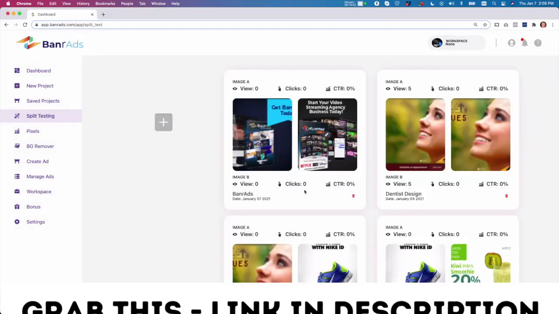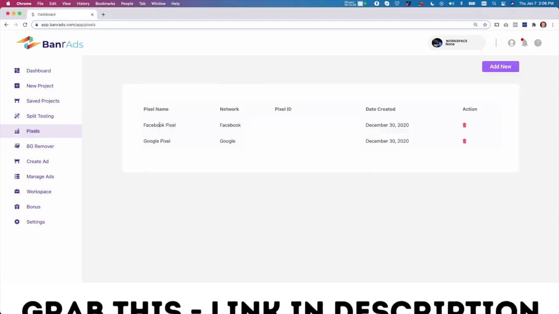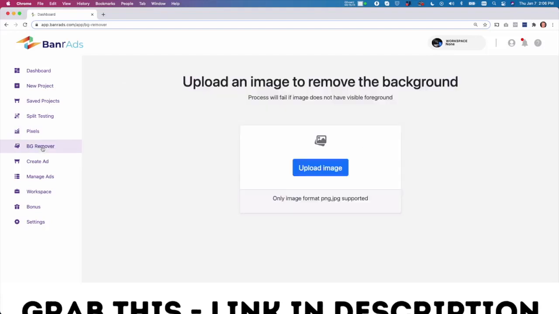Okay, so it will now test how many times image A and image B is getting views and clicks. So you can actually see which is performing better than the other, right? So that's what you can do here. You can add your pixel codes. So for example, your Facebook pixel or your Google pixel, put your pixel IDs in there, and you can add new ones here. Now the background remover is a very unique option, what I've used as well.